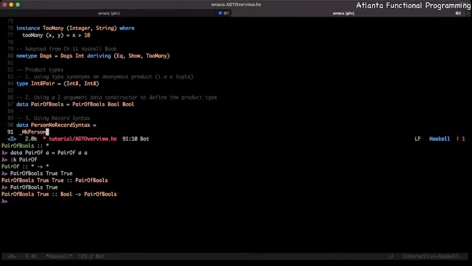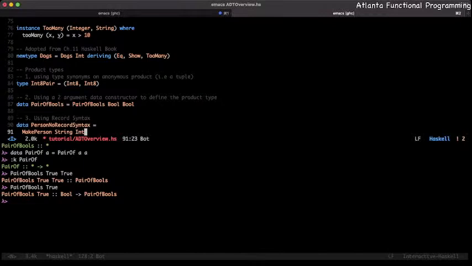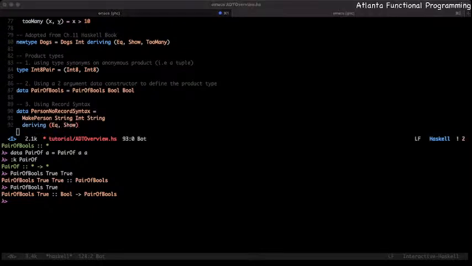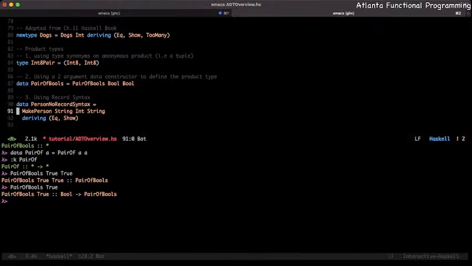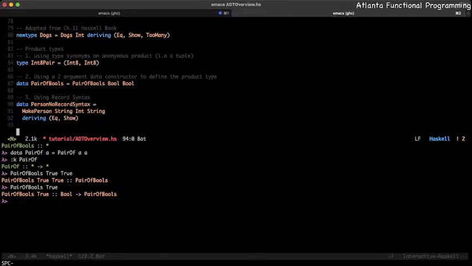And let's say that we have this MkPerson that takes in a String that represents their name and an Int that represents their age, and then a String that represents their occupation. All right, deriving from, say, Eq, Show, all right? Because we want to be able to print this out. This here doesn't give you any sort of accessors, so we have to now define accessors for specific things for this particular type, all right?